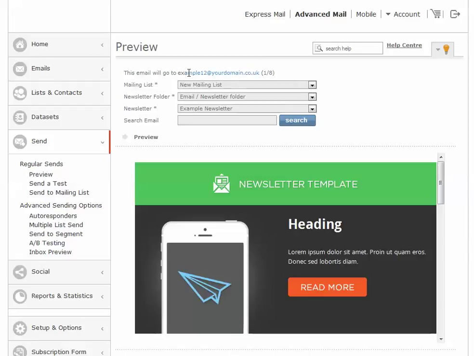For example, at the moment, because we're in this mailing list, we're looking at the user example12 at yourdomain.co.uk. This is exactly how the email is going to be received by that recipient if they were to view it. You've also got the newsletter folder, which is important just to select the one that you want, and of course the newsletter which we've selected there. You can use the search option if you want to search for a different user rather than that example12 at yourdomain.co.uk.